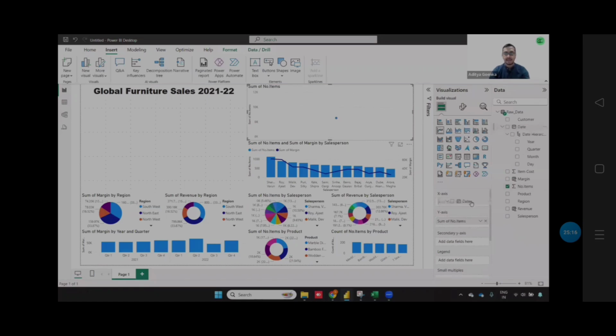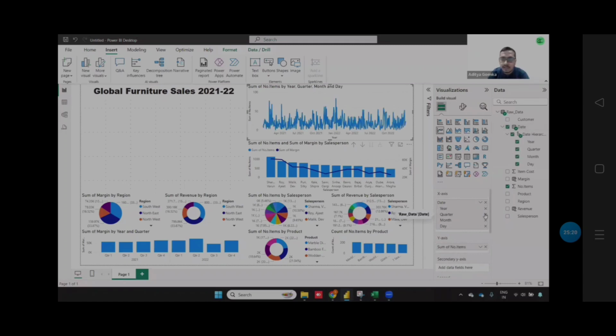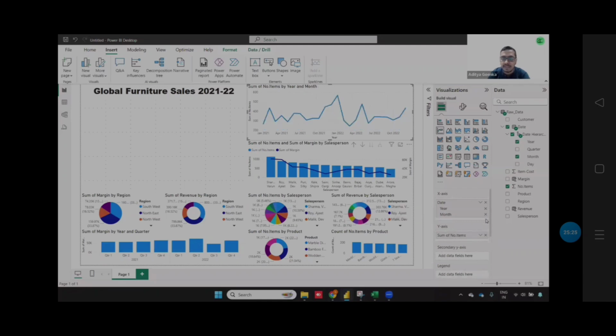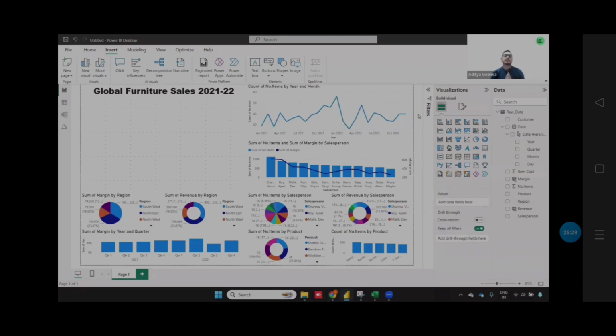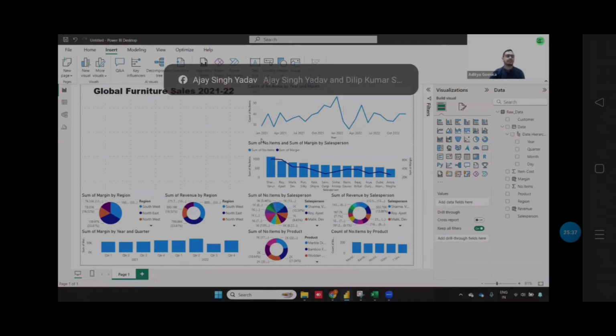I'll remove quarter from here because I want to see it month wise. I'll remove day as well. And instead of sum of number of items, I want to see count of number of items. Boss wants to see count of number of items for every month of both the years. I've been able to showcase that with the help of this simple visualization.